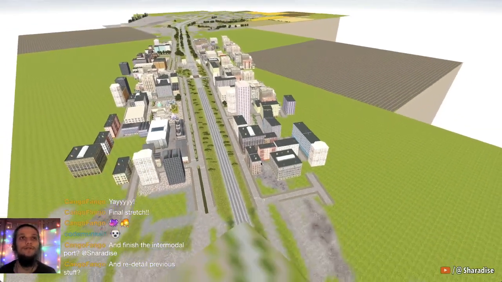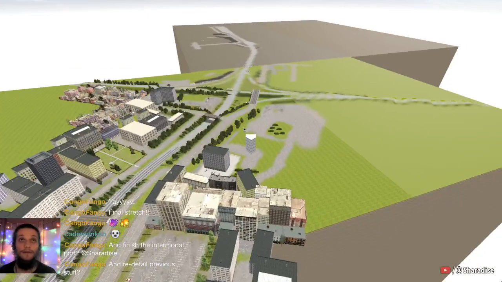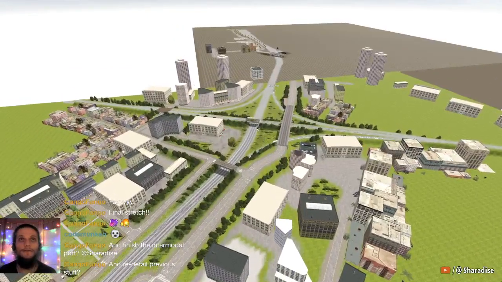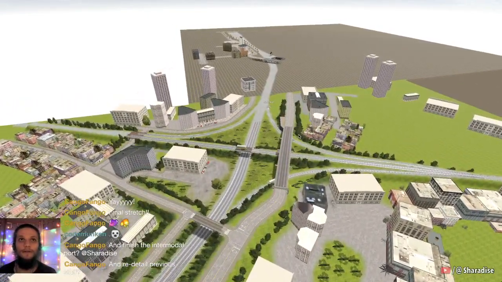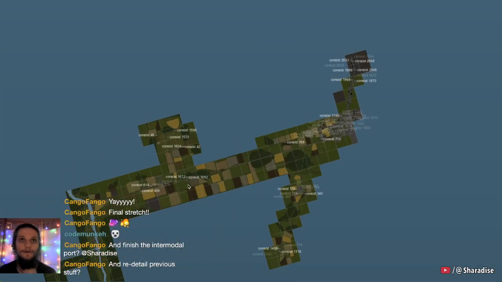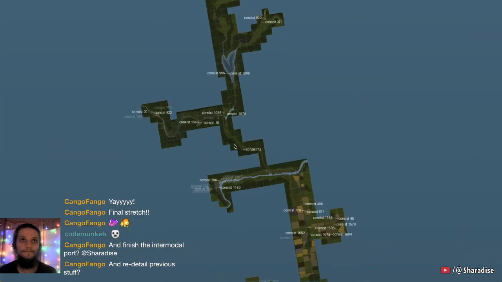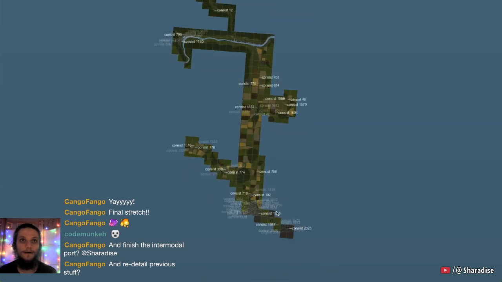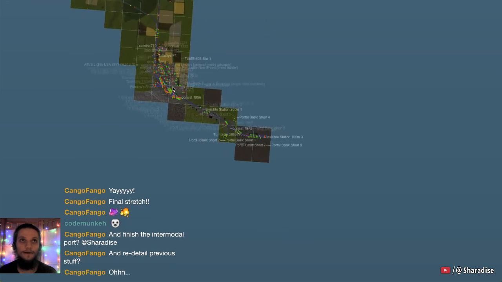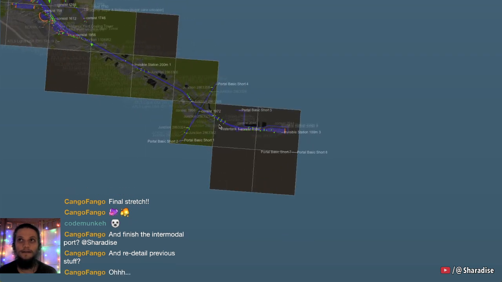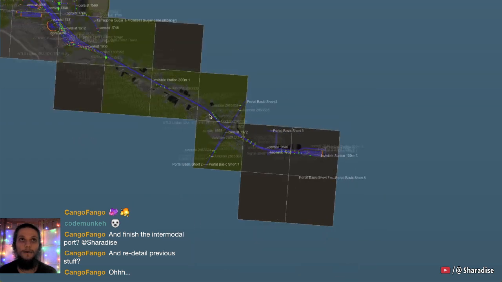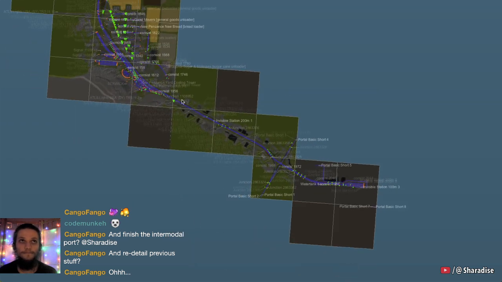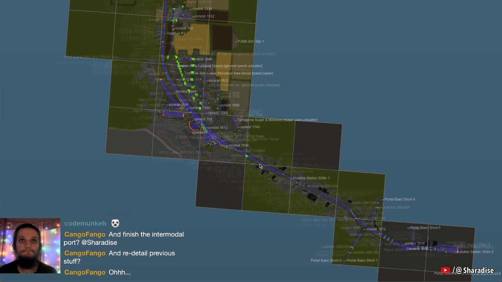Because originally the plan was to have another intermodal port here, so that we have three of them: one up here, one over there, and then one down there, so that we've got intermodal stuff coming into the yard here, and that it gets loaded and unloaded. However, I'm no longer sure if that's necessary.